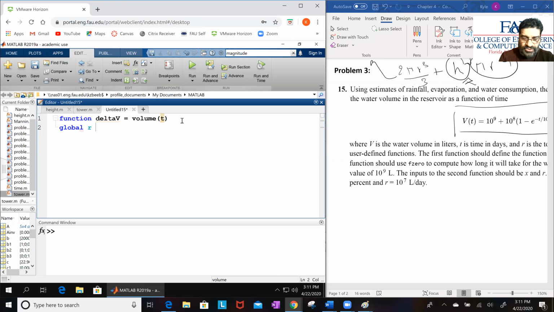So R and also X. These are R and X. I'm going to make them global. Again, global means that you're taking those variables after you do the calculation or when you input those variables. You're not just going to use them for that local function. You're going to save them in that workspace memory right there. So that's done. So let's put the volume.